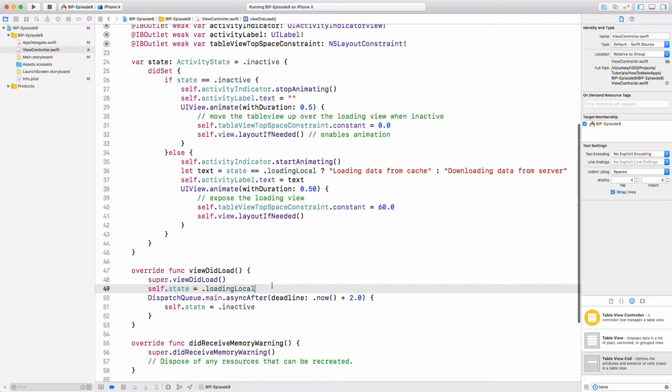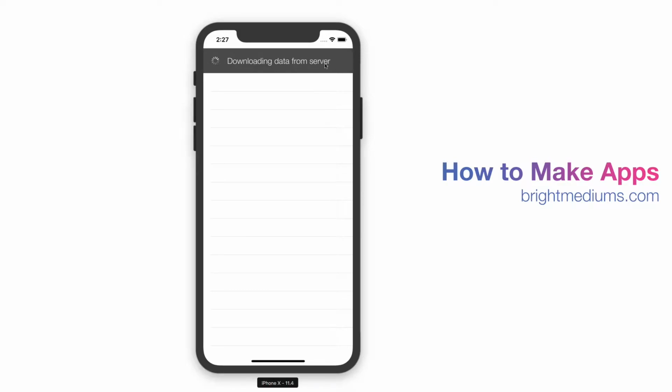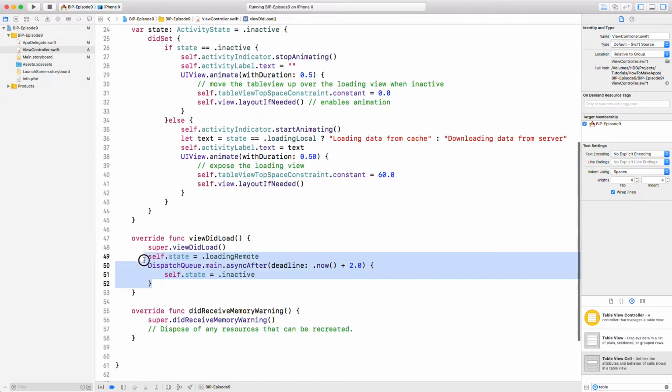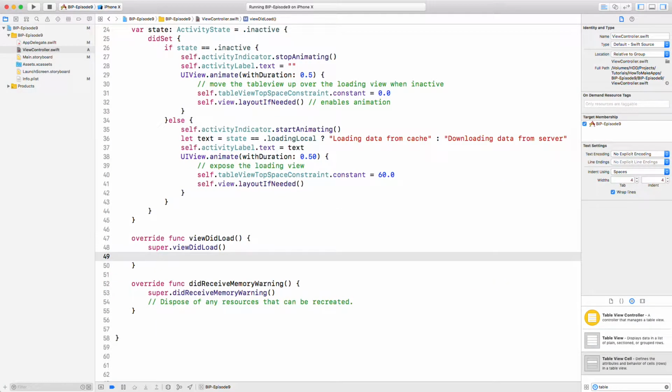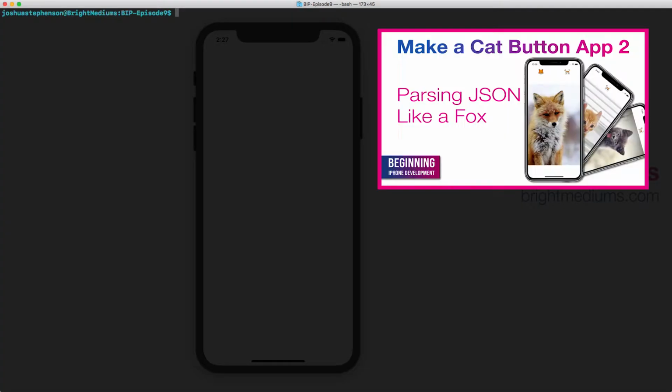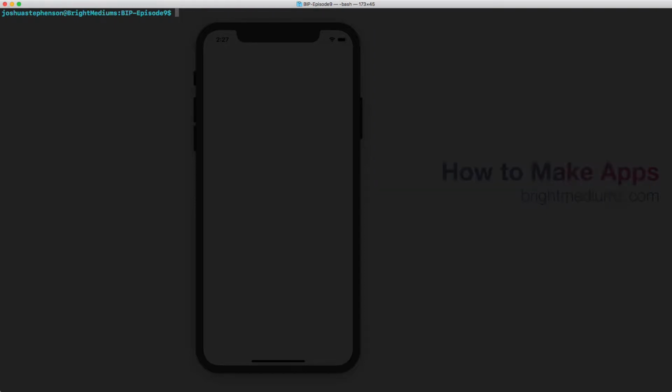Alright, that worked great. Now let's verify that loading remote works too. Excellent, we're making good progress. Delete that test code and let's jump into the terminal app to prep some CocoaPods. If you're new to this, feel free to go back to episode 7 where we explain all about CocoaPods.